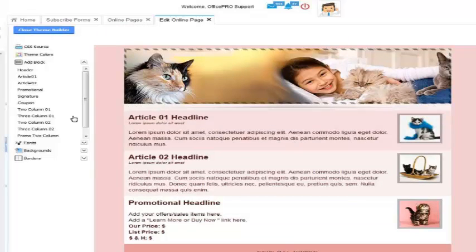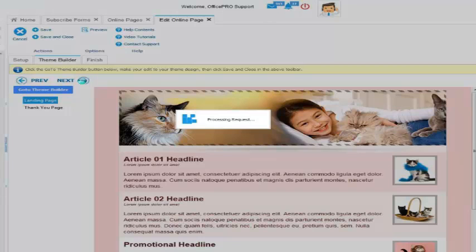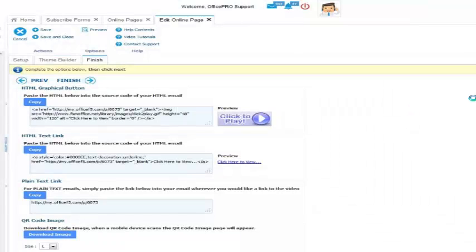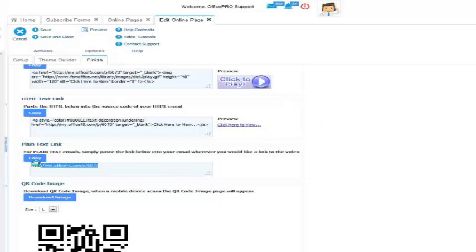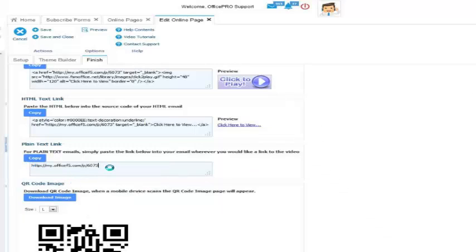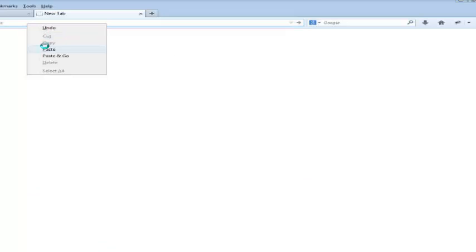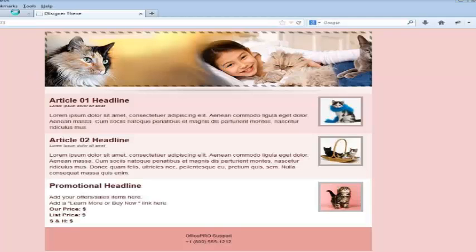So we close this, and I can save my changes, or if I click next, it's very, very simple. Once I've finished doing my editing, here is another major change we made. Prior to this, the links were very long. Now we've made one simple link, and there's your online page.